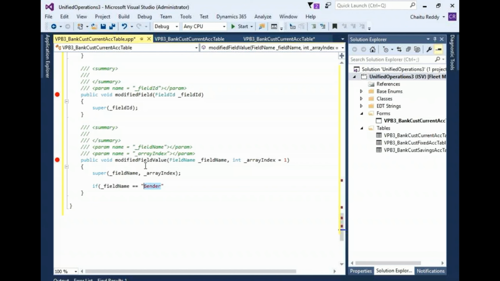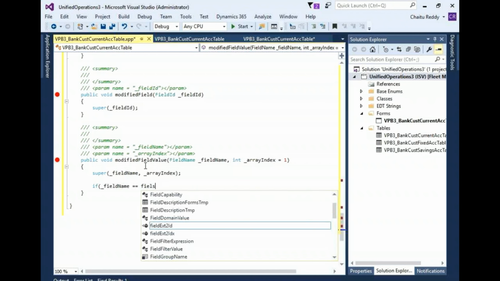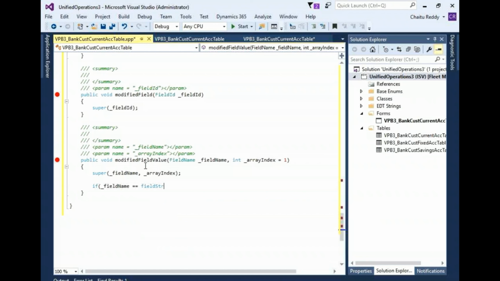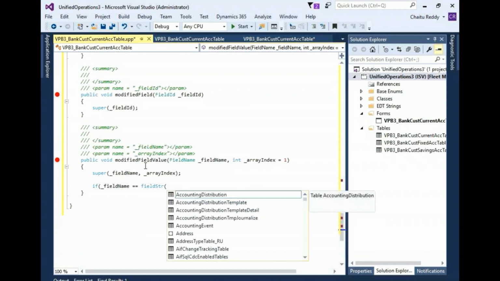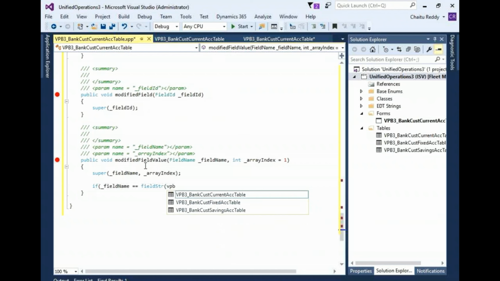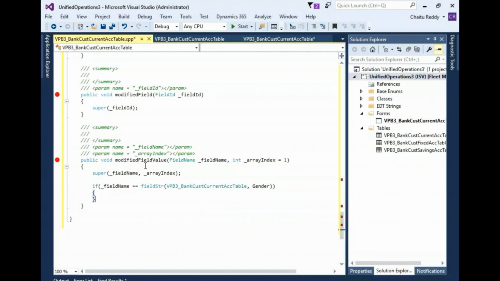So what should I do? Instead of using this, you have to use fieldStr, which will get the field name. I'm going to use fieldStr(VPB3, Gender). This will convert your field name to a string. FieldStr will convert the field name to a string.